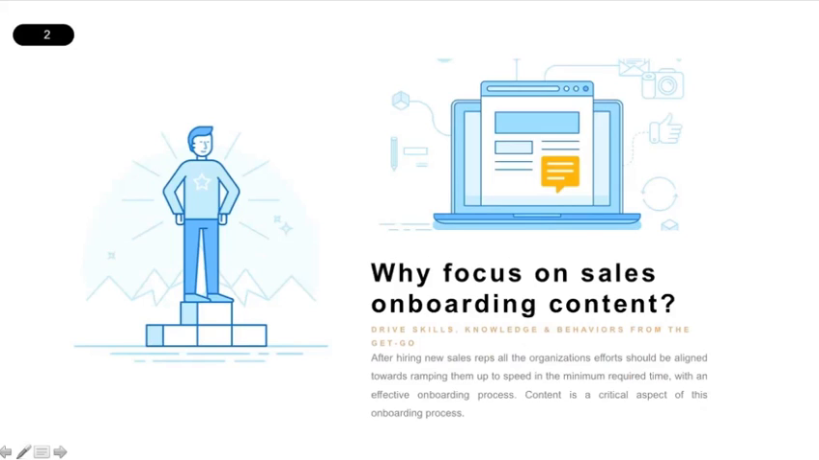So why this focus on sales onboarding content? When typically the industry talks about sales onboarding, it's less about the content, it's more about the process. We think both of them have an equal part in the success of ramping up a new sales hire. So after you made the decision of getting a new sales rep to scale your organization, the one factor that everybody is aligned on is how fast can you make the new sales rep effective within your organization.